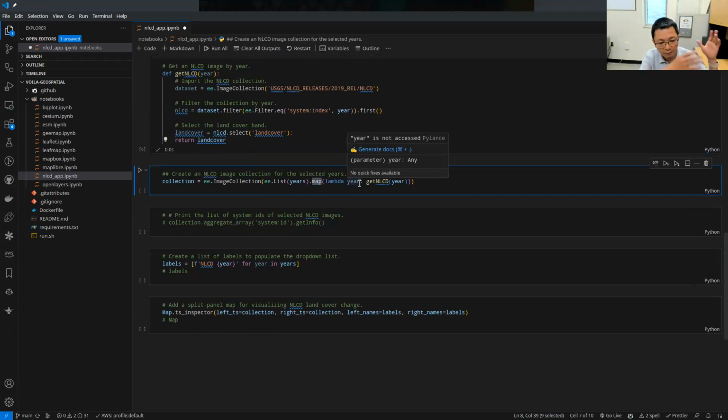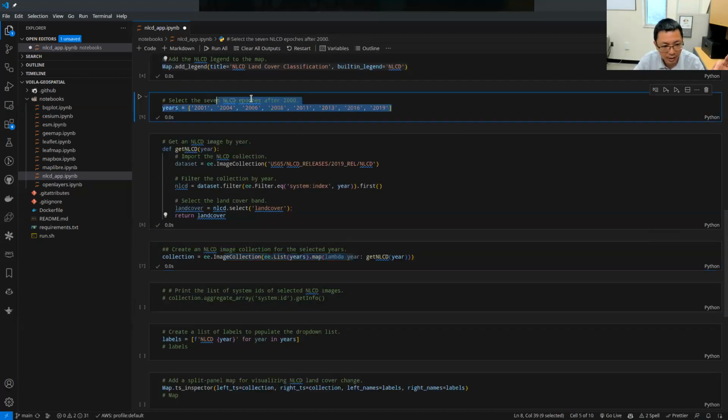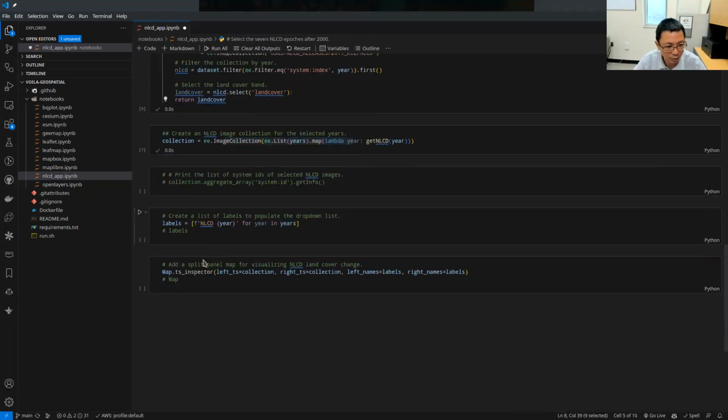So if you give me 5 years of data, I can loop through the 5 years and then do the processing and give you the result as a collection. So what this one's doing is looping through the years and, depending on how many years of NLCD you have, gives you an image collection. Once you have the image collection, then we can, for example, let me show you here quickly. We use the function called TS inspector. So TS inspector accepts the parameter as an image collection, and then on the left side, on the right side, and that's it. So just 1 line of code.